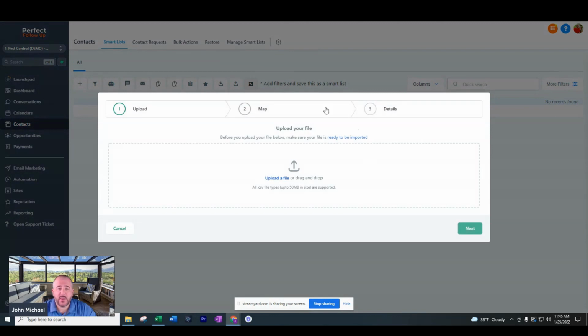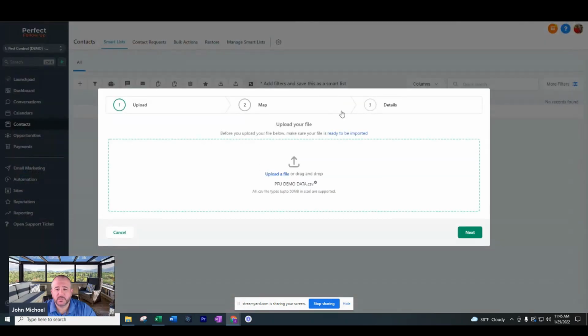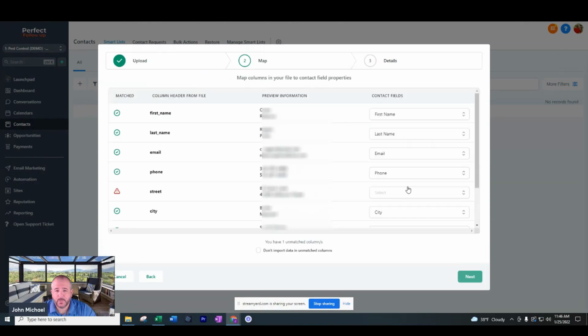All right, so now that we have this interface open, it's really easy just to grab the file from your computer and literally drag and drop it into this field here. Or you can search for it, whatever is easier for you. So we're going to select our file there. And as you can see, it shows up in the preview field, and then select Next.